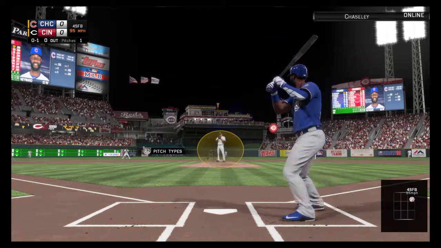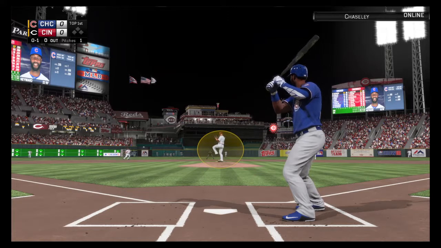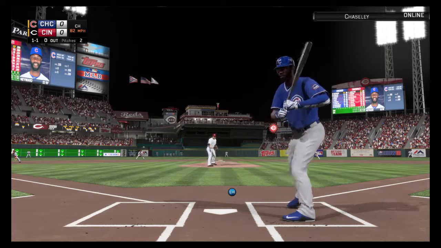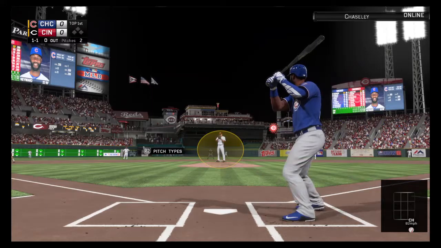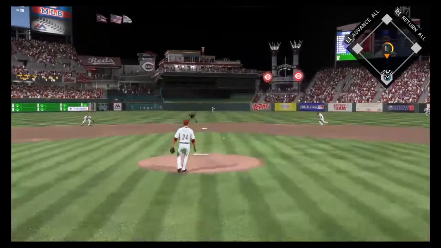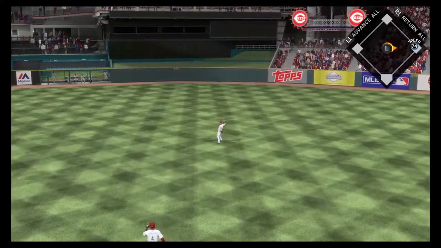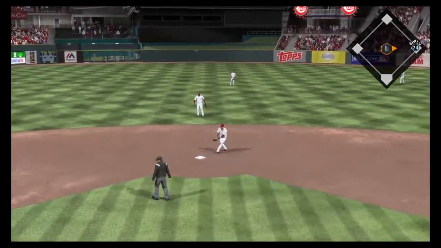Jason Heyward is in to start things off here as he looks at a called strike. It's 0-1. Off-speed pitch in the dirt as he takes it for a ball. Grounded back up the middle, and this goes right through him. And how about that to start a game?